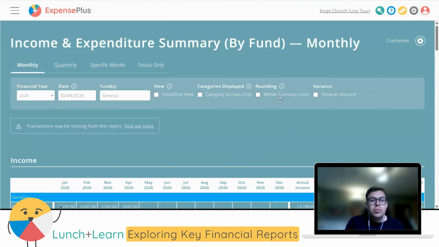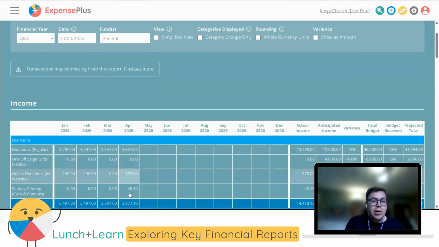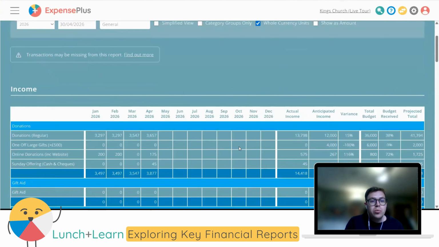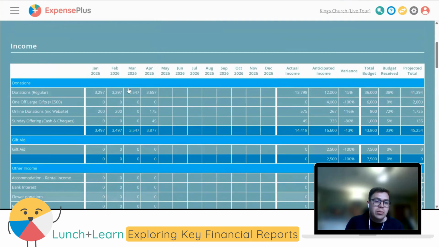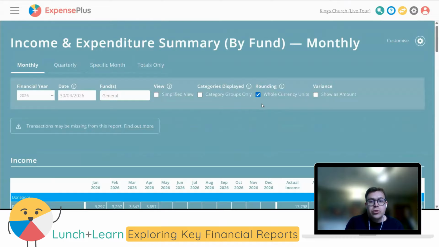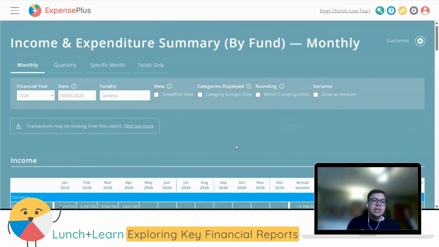We've also got the option to round your income and expenditure to whole currency units. Now, you can see that there are pounds and pence available in this report at the moment. If we click this button, those will be rounded and you will see more simple figures. Again, helpful for sharing with those who don't necessarily need the ins and outs, the details of the pounds and pence to the exact digit.